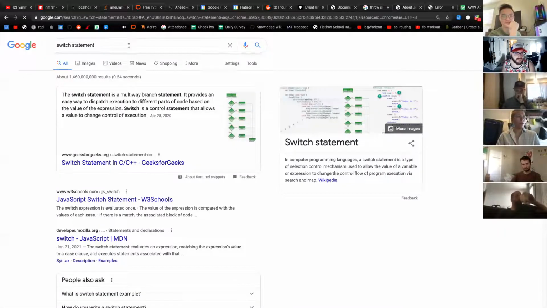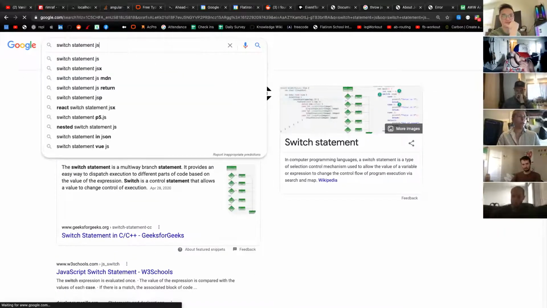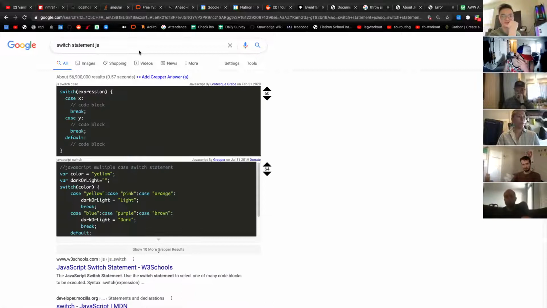Let's do JavaScript. Okay, cool. All right, am I sharing my screen? Yeah. Sweet. So here's an expression. And then now there's different values for that expression, right? So switch statements are really best used when this expression evaluates to some different values. Does that make sense?